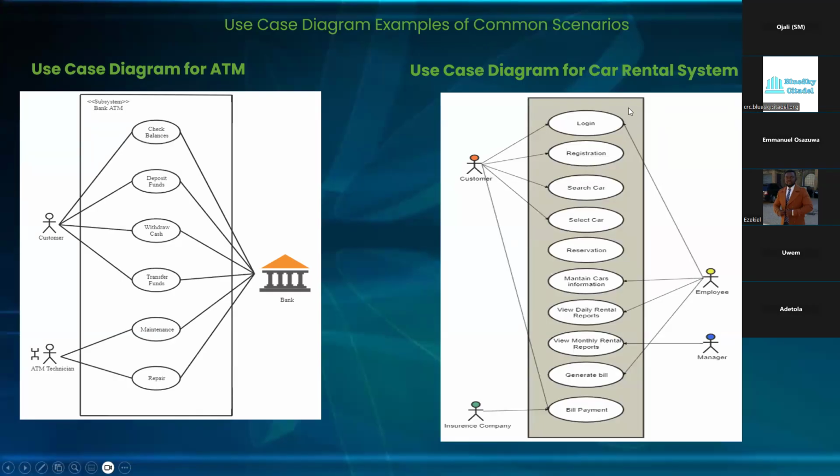Now, the same thing goes for the car rental system. Customer, which is the actor. How many customers do we have here? We have four actors: the customer, the insurance company, the employee, and the manager. So you can see the interaction here between the customer, the employee, the manager, the insurance company, and the activities in the car rental system.